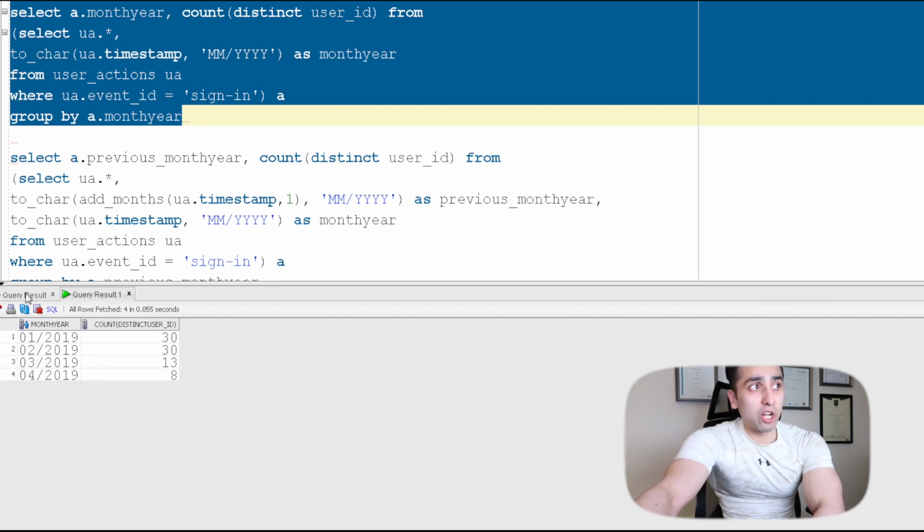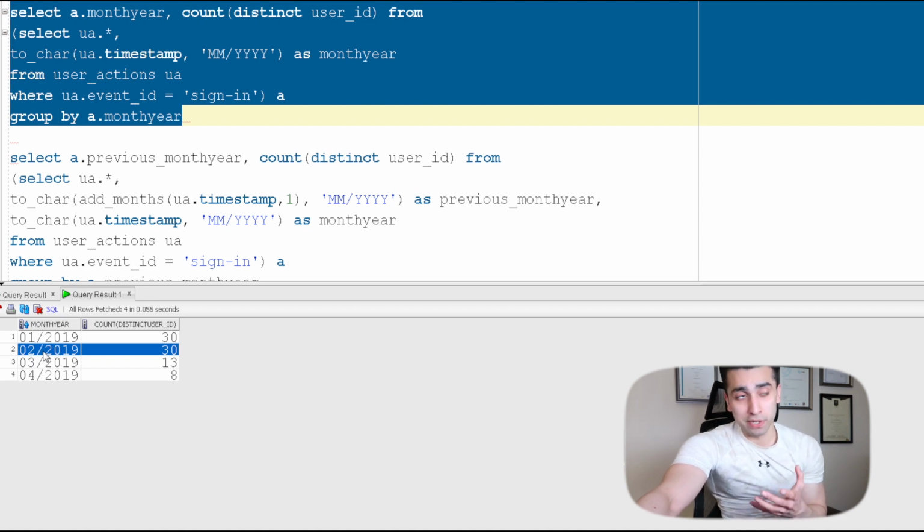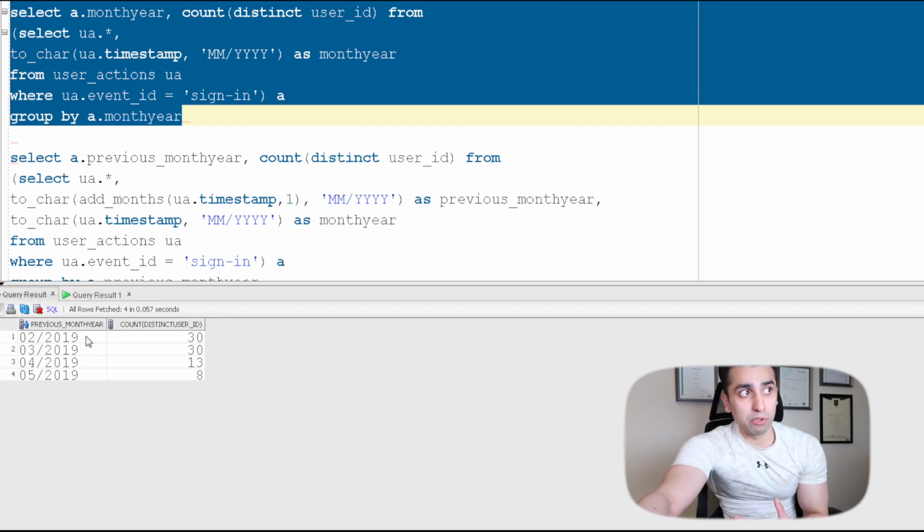If you see, these are now my two different tables, and when I want to calculate the retention rate for, say, month 2, I do need a joining key to join these two tables together now. So if I join on this column here, which is 02 2019, with the previous month result, which again is added on this one.